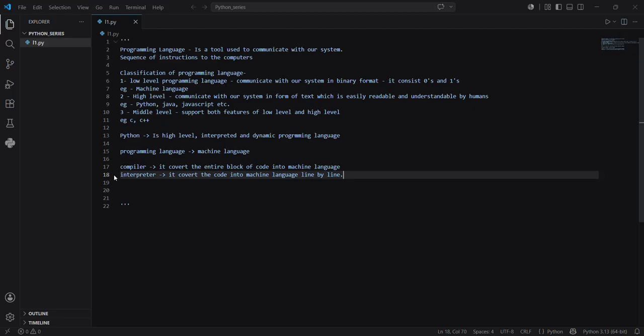So the compiler and interpreter both do the same thing, but the main difference is that the compiler converts the entire code. If I have 10 lines of code, the compiler converts all 10 lines into machine language in one go. But the interpreter converts those 10 lines of code line by line. Like in line 1 the code is written, first it will convert that into machine language, then the second, then the third. The interpreter does not convert the entire block of code into machine language in one go, but the compiler does.